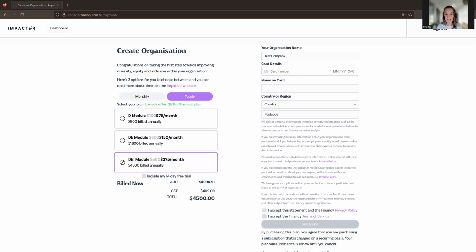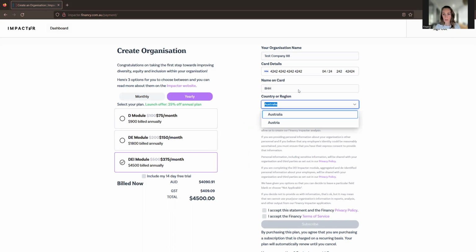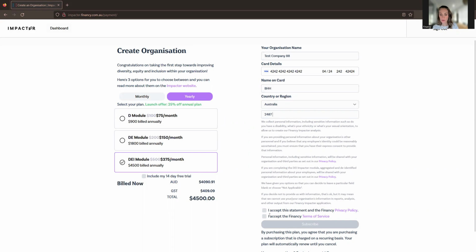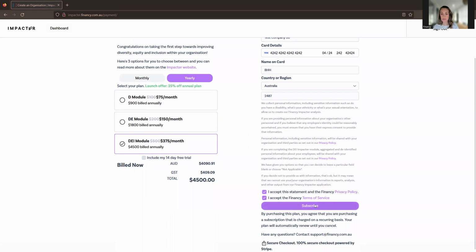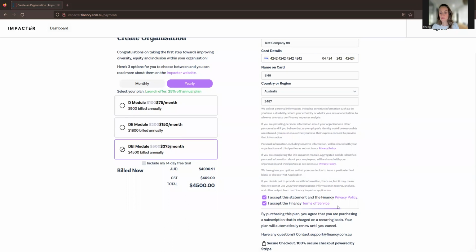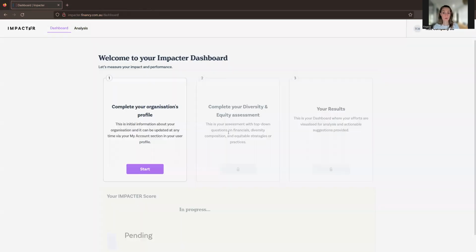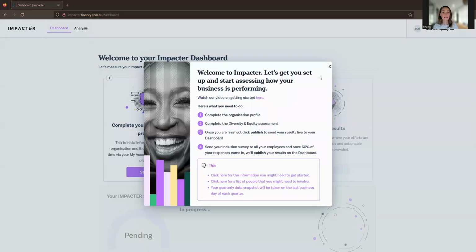So let's pull our company, test company 88. Put in some mock credit card details for the purposes of this dummy only. And pick a password, pick a postcode rather, and subscribe. There is a bit there to the privacy policy, terms and conditions. I would urge you to have a read, and our privacy collection statements are also there. So here is your welcome to Impactor. Excited to have you here.